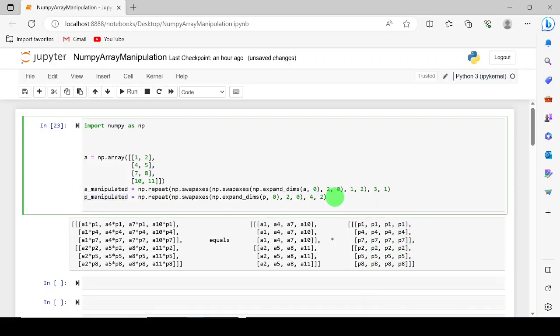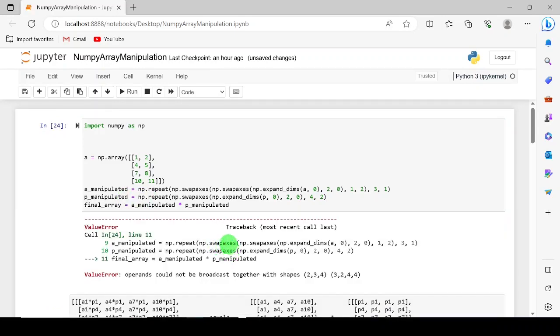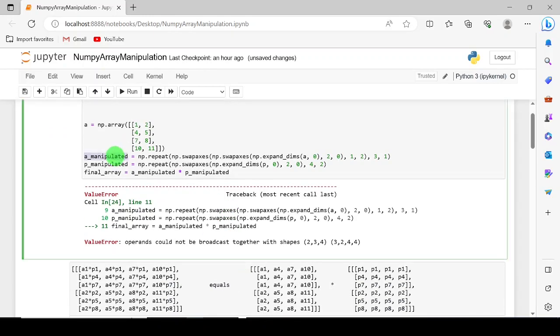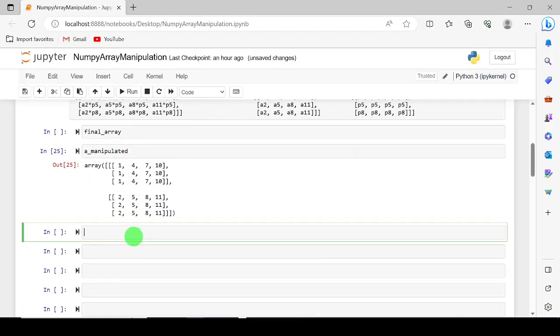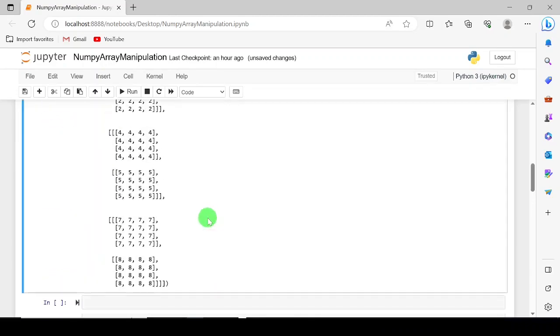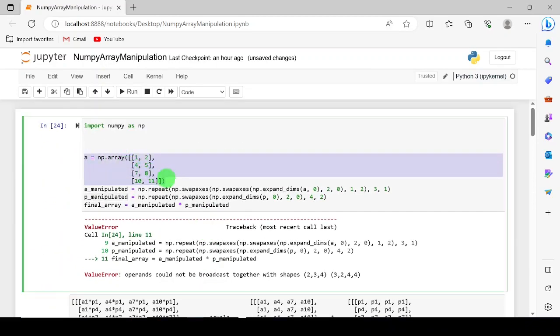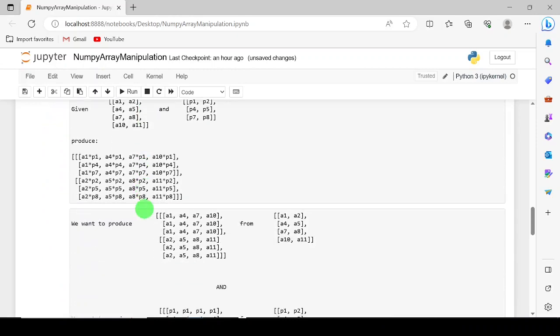So all we need to do to get the final array is take the element-wise product of the two. You can print it out. And what have I done? Okay, let's look at this. All right, I know what's happened now: because P isn't defined here, we ran it twice on P, and that's why we got this weird array here.